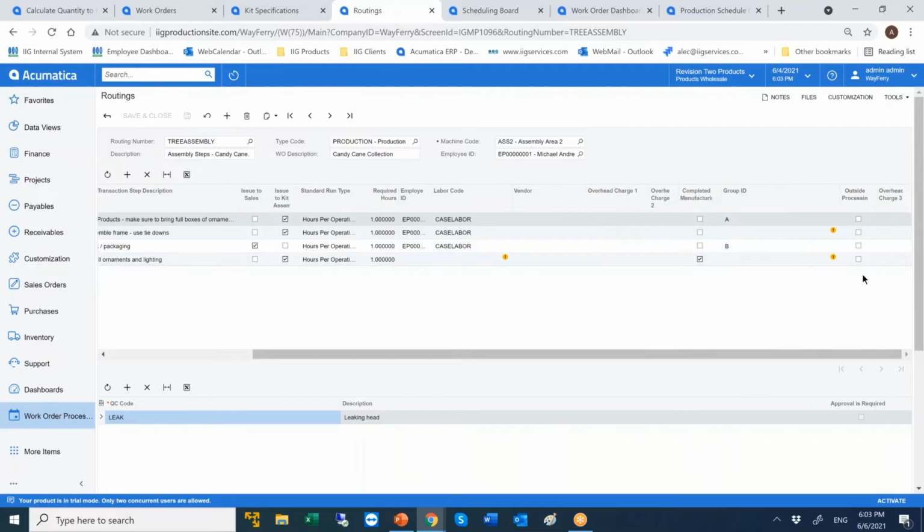What we do if it's an outside processing step, we let you link a warehouse to the vendor. We'll auto-generate a transfer sales order to ship the product. We'll create a PO for the outside processing charges, and when you enter the AP for that PO, we'll create a transfer, bringing the product back. You tell it again the group code.